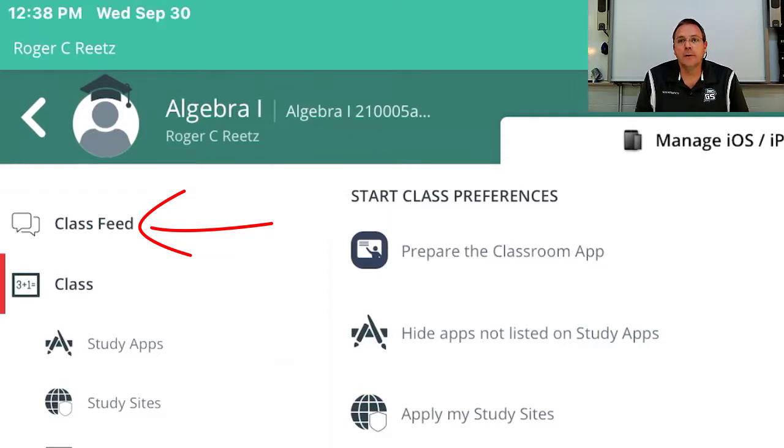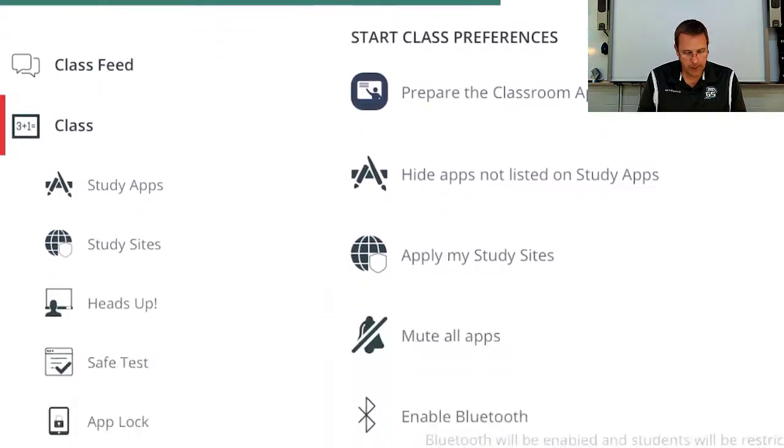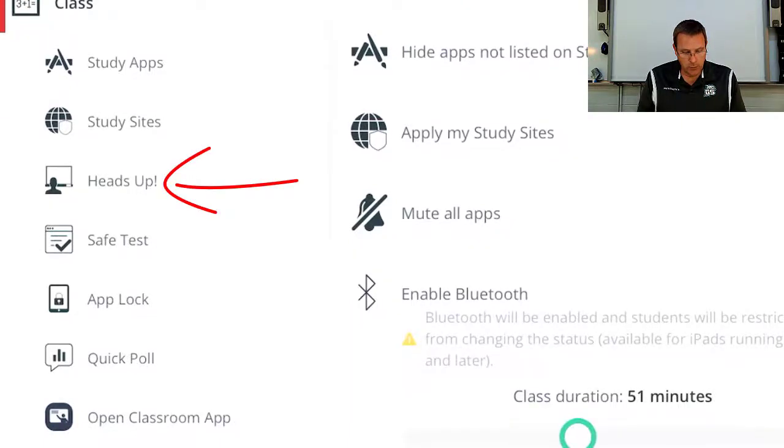The class feed does give you the power to delete comments that a student makes inappropriately, but like I said, we have several sources to do that, so that in and of itself is not a big gain to us. Some big gains we do have, though.